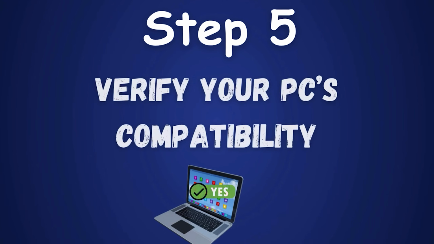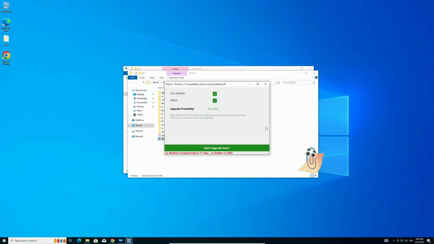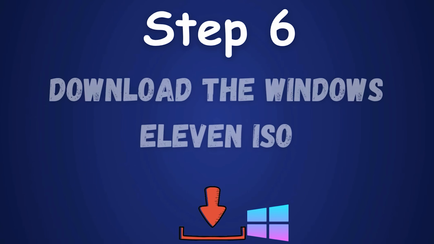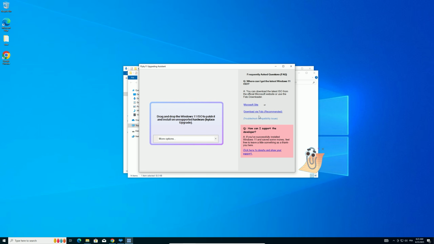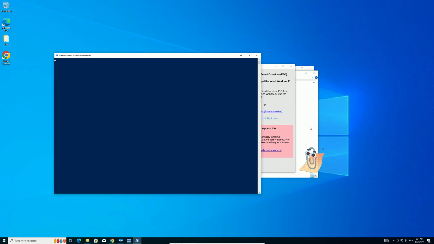Step 5. Verify your PC's compatibility. Flyby 11's window shows basic checks to ensure your PC can run Windows 11. Click Start Upgrade Now at the bottom to proceed. Step 6. Download the Windows 11 ISO. In Flyby 11, click Download via FIDO for the simplest way to grab the Windows 11 installer. A PowerShell window will open. Leave it alone. It'll launch a downloader tool.